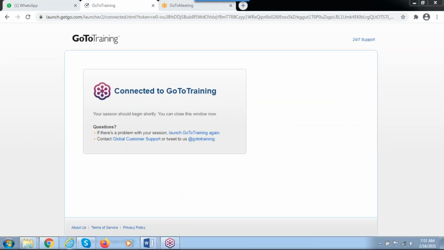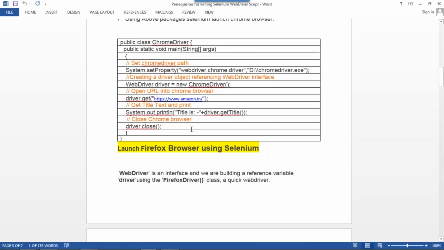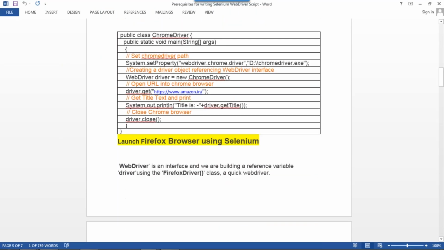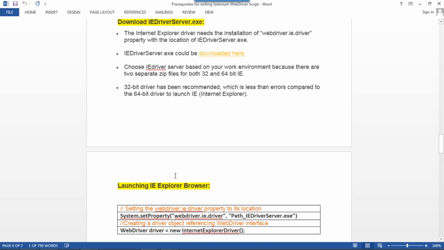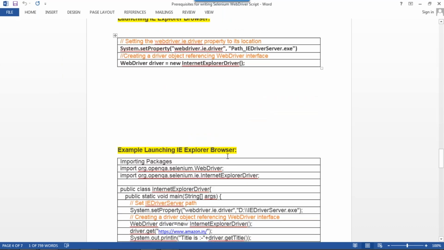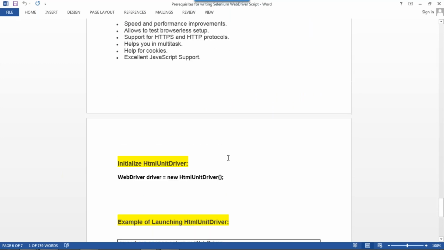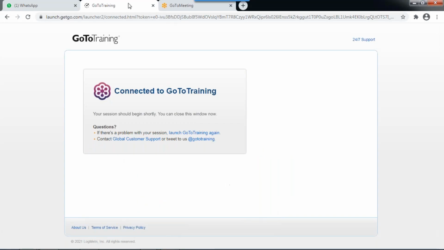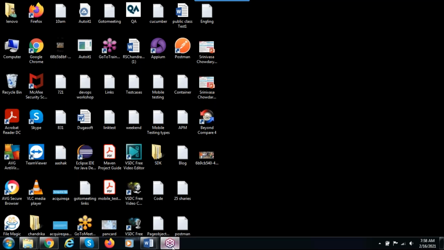Just take a Word document. Anyhow, I will send this document to everyone, don't worry. But once you have done it from your end, take WordPad or a Word document and write your code there. That is how you will get some parallel exercise. Tomorrow we'll see the browser commands, which are very, very important. We'll see what the browser commands are tomorrow.